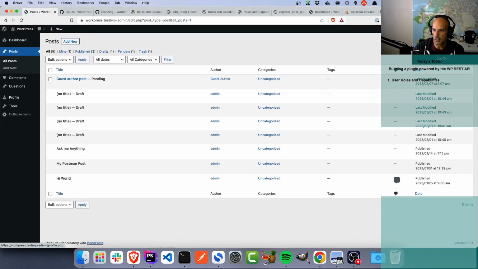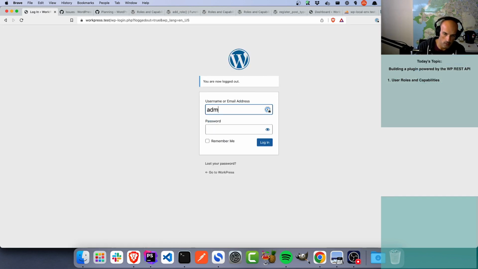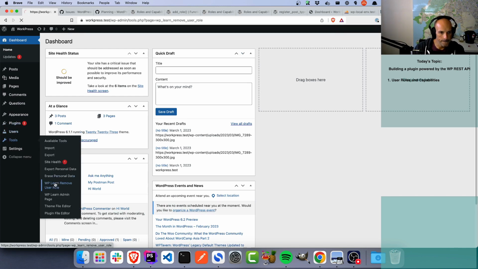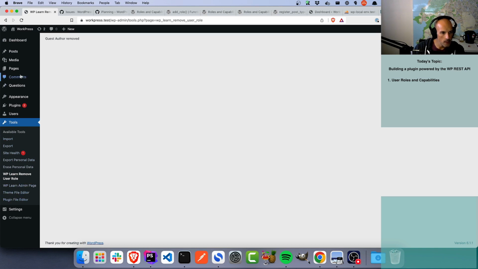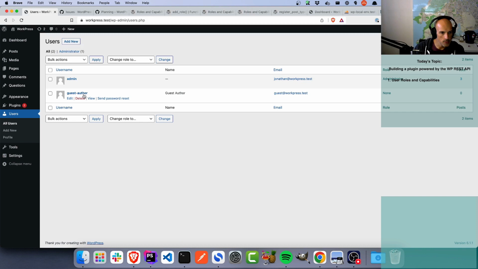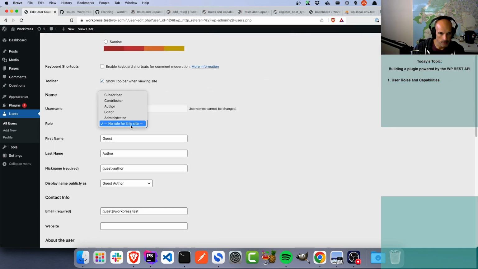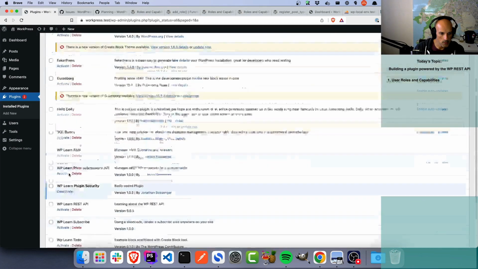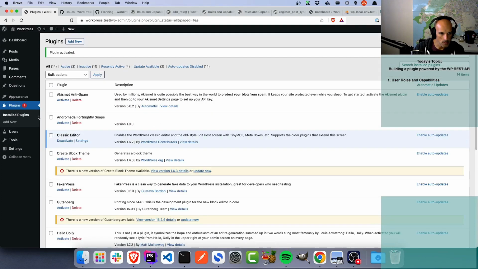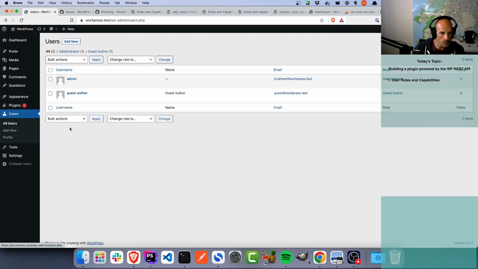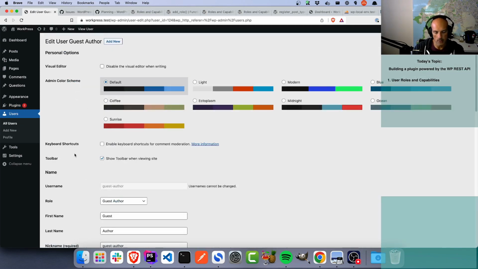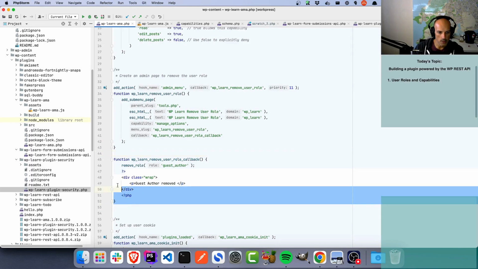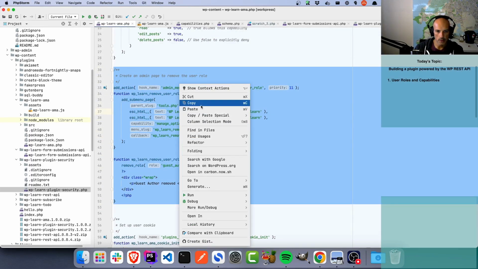So let's log back in as admin. Okay. And now if we go to users, go to guest author, it doesn't have a role. And now we should be able to deactivate and reactivate this. And now we should have the ability to apply the guest author role with the required permissions. So that's one way we could do it. I'm just going to stick this code in my notes.